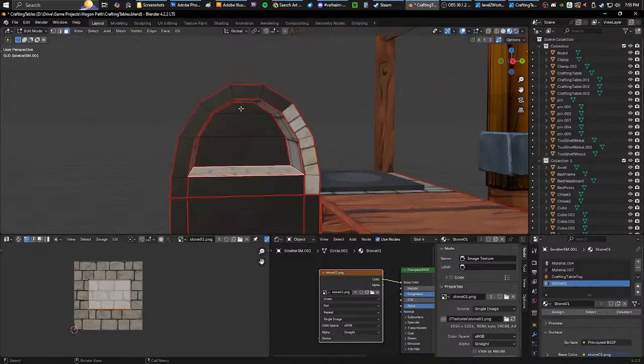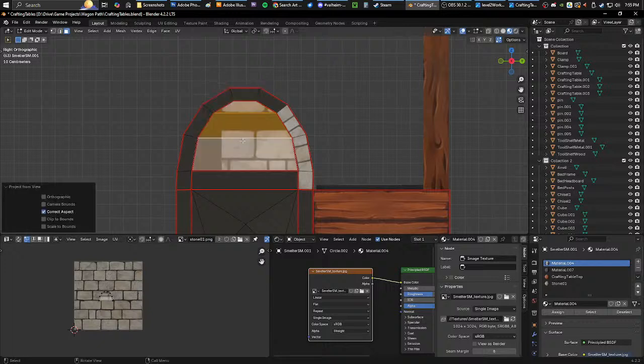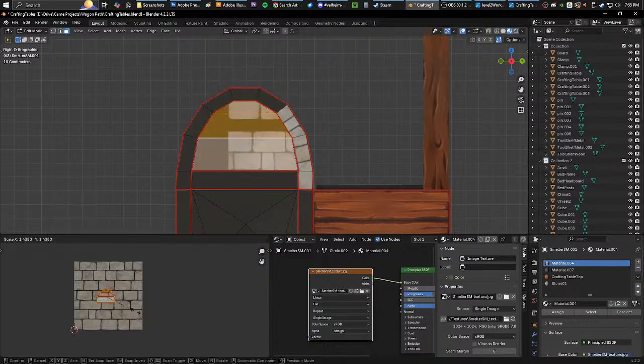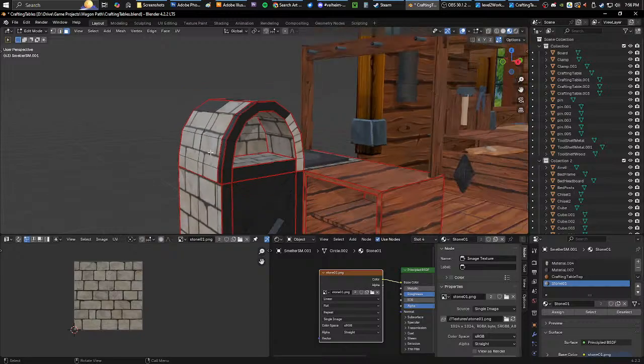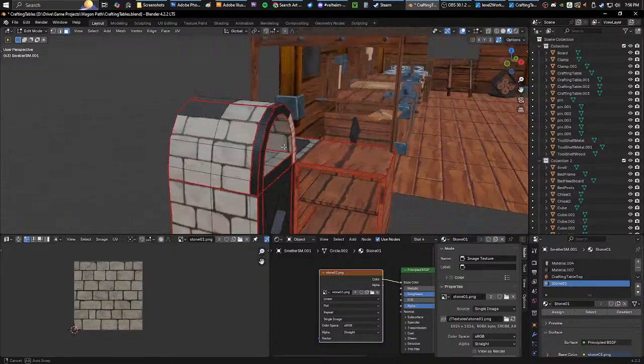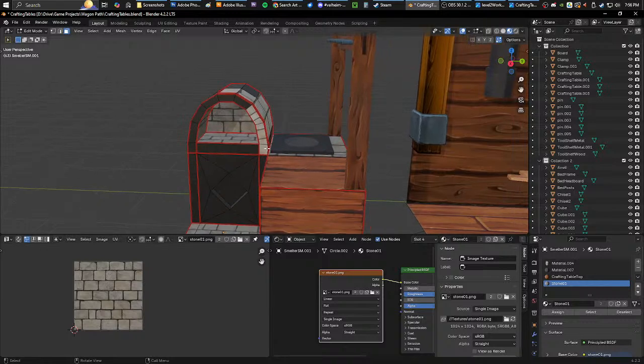Especially this back one should be real easy because all I got to do is just project from view and reassign it to stone 1, and then it gives me the effect that I'm looking for with that stone. And just make sure the bottom lines up there, and then the top doesn't go too far. I don't want to add another layer of stone, but that's good right there. See that? That's perfect.